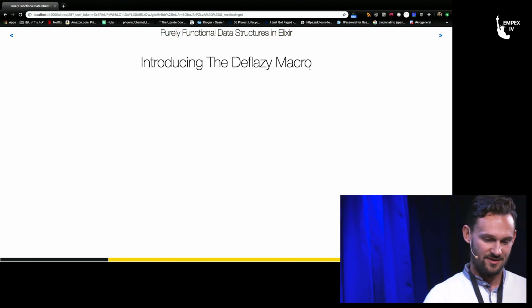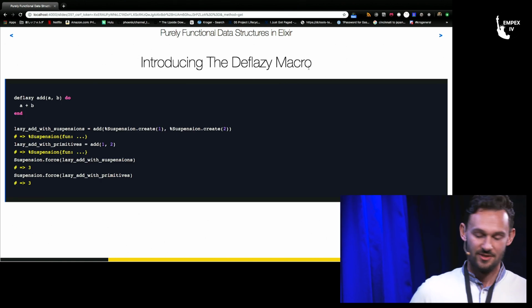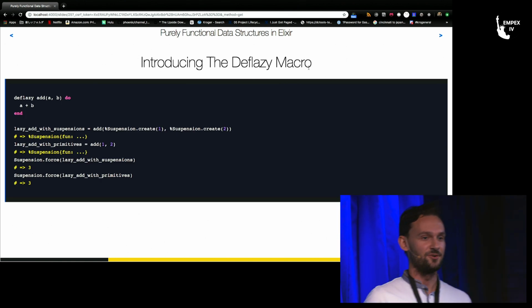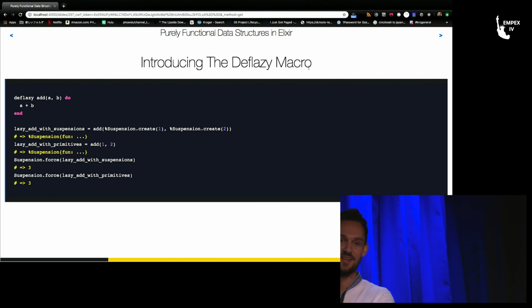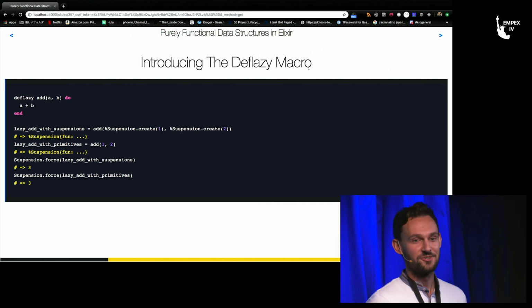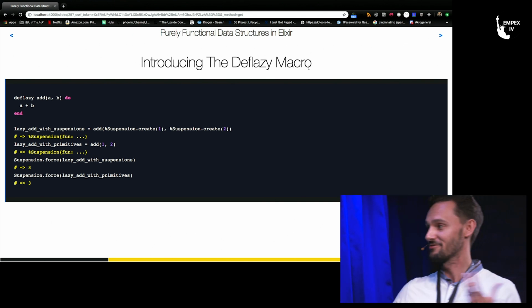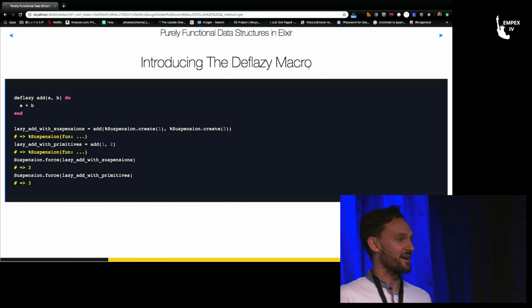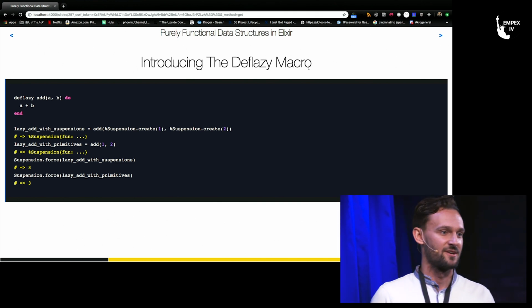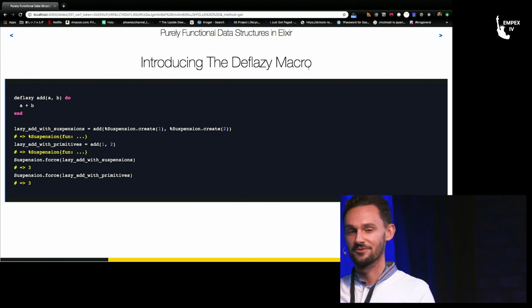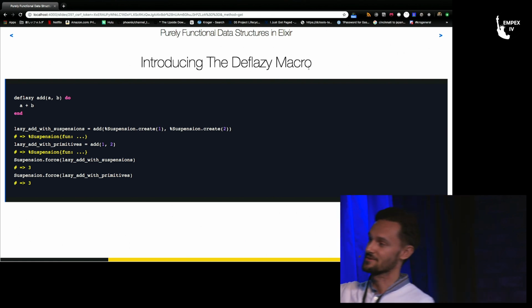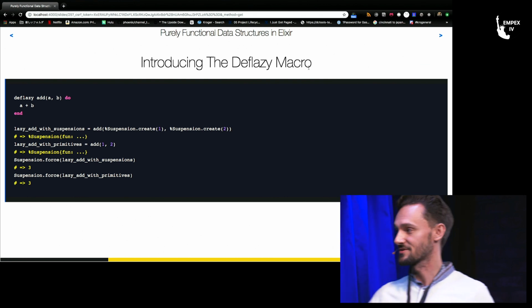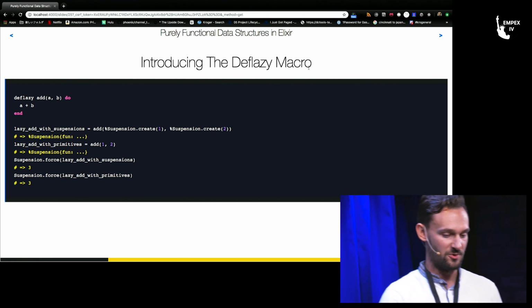All right. So instead, what you can do is you can make a little bit of a macro, and we're going to call it the def lazy macro. And what that will do is it will let you pass in either primitive values, right? You could pass in numbers like 1 or 2 to this function, or you could pass in suspensions containing those things. And then inside of it, the macro is going to take care of forcing those suspensions if it needs to, and it will also just handle regular primitive values as well.